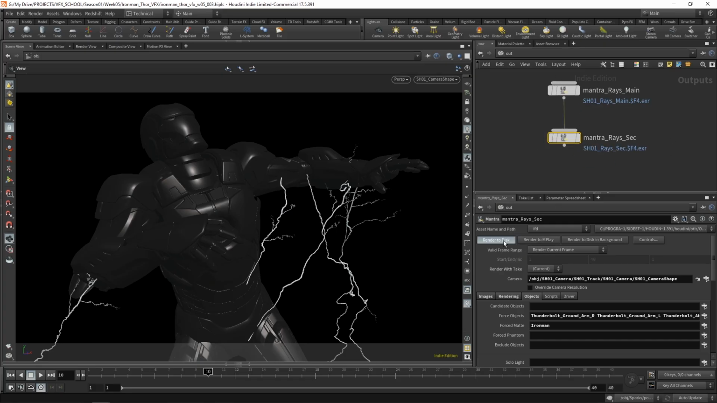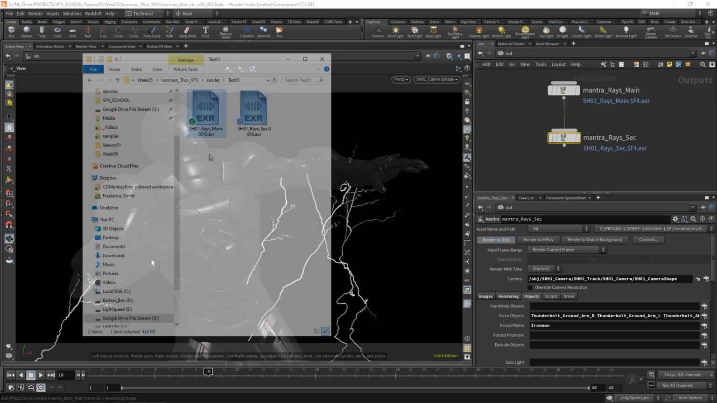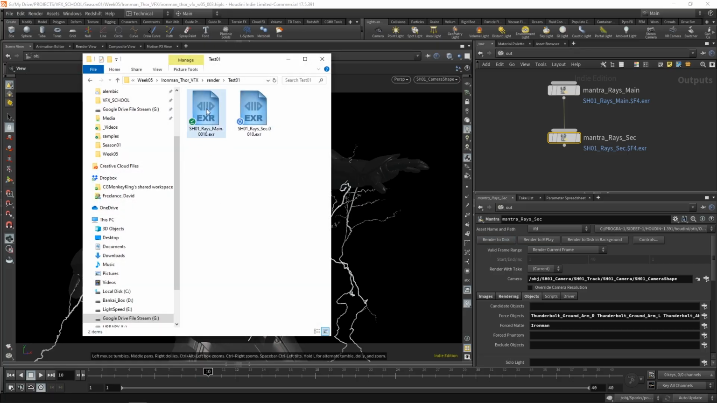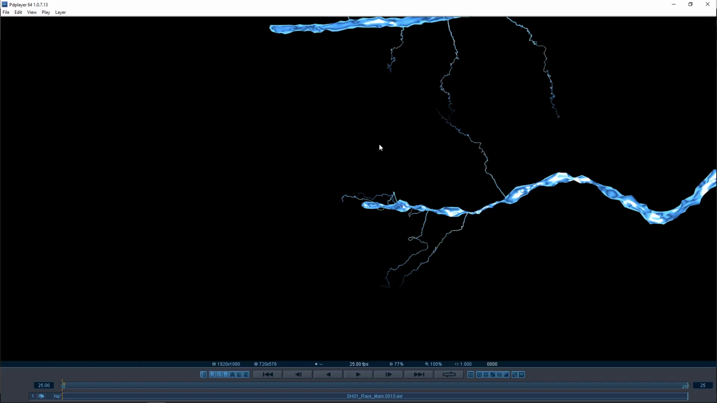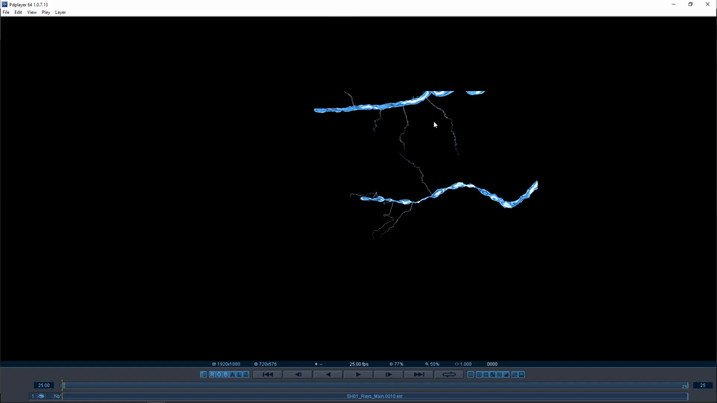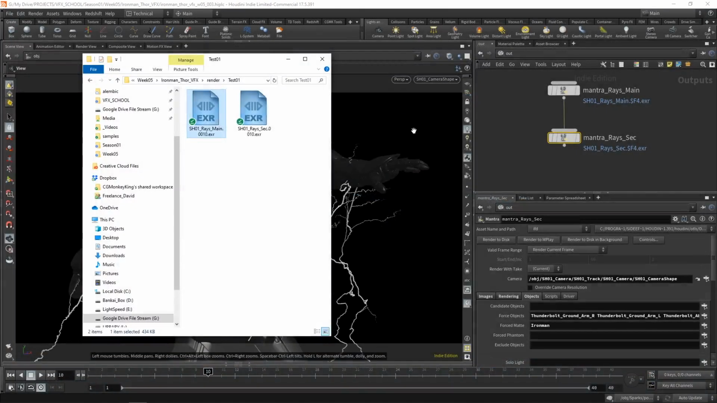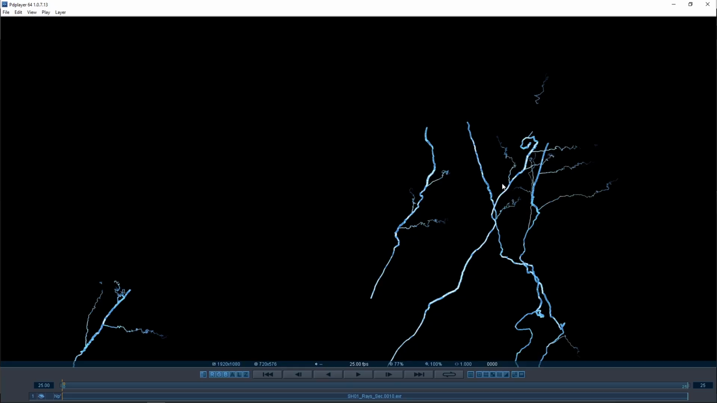So just press render to disk, and after a few moments, you'll see that you'll have on your destination folder both images. Here they are, both renders. Let me just double click, and you'll see we have the render of the main rays, and we have the render of the secondary rays.